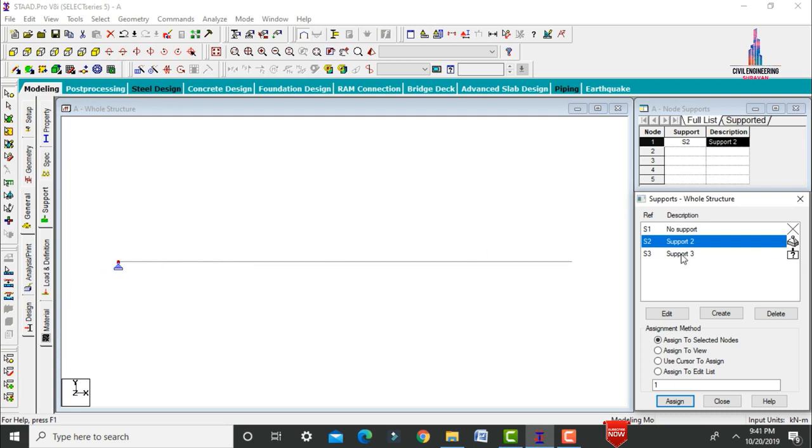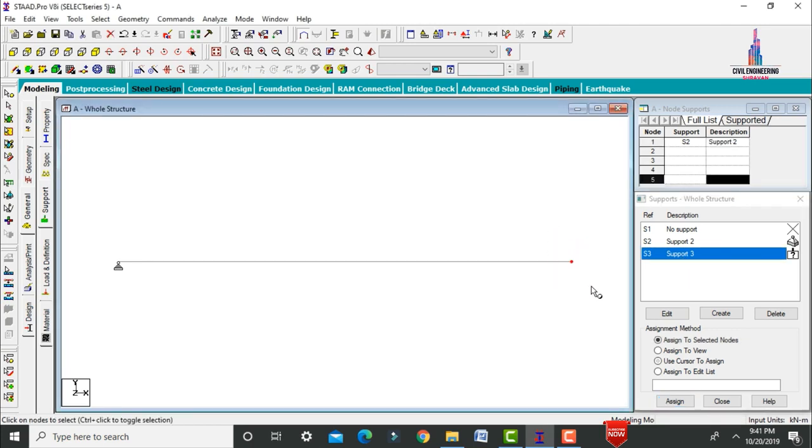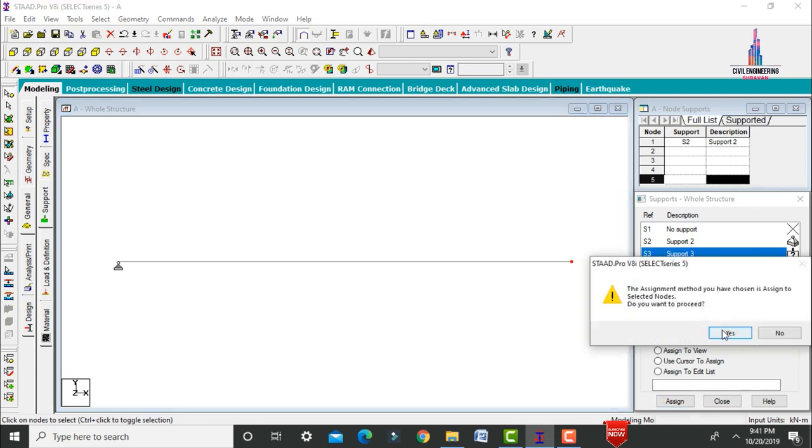In the same way, you can select support 3. You can directly select the right hand side section. Again, you can select the assign to selected nodes option, assign yes option.